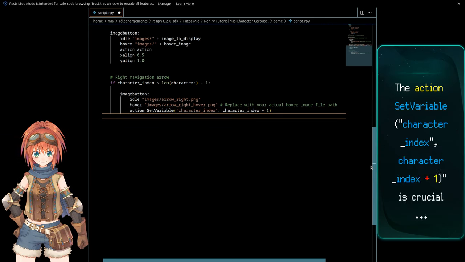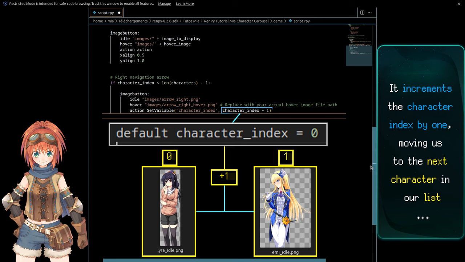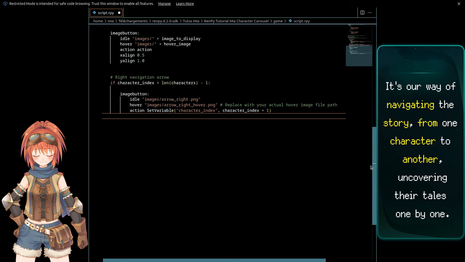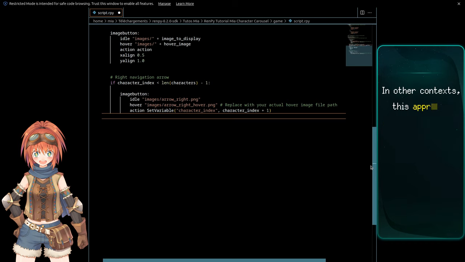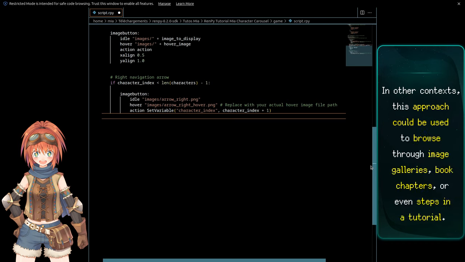The action set variable character_index, character_index plus one, is crucial. It increments the character index by one, moving us to the next character in our list. It's our way of navigating the story, from one character to another, uncovering their tales one by one. In other contexts, this approach would be used to browse through image galleries, book chapters, or even steps in a tutorial.